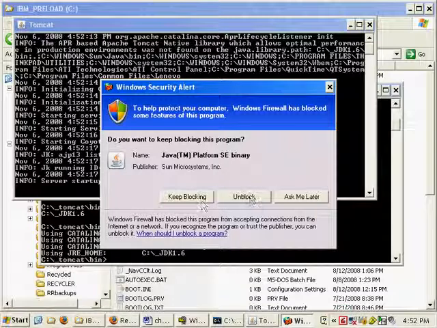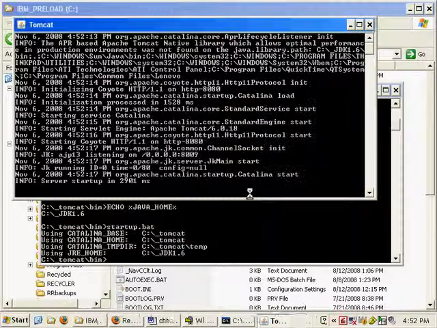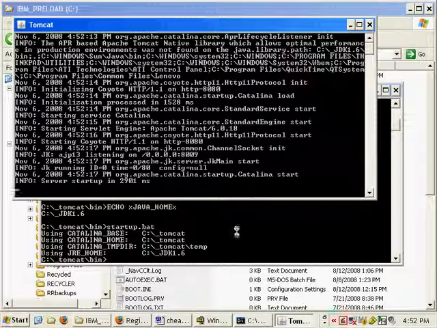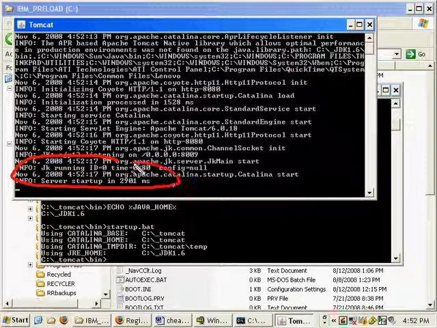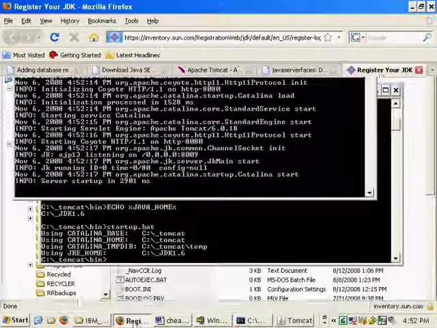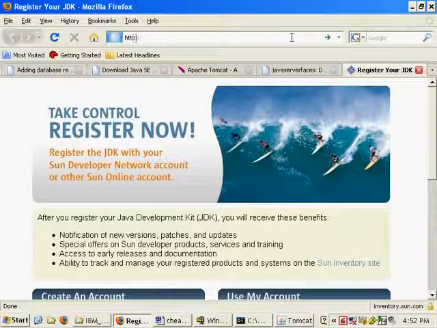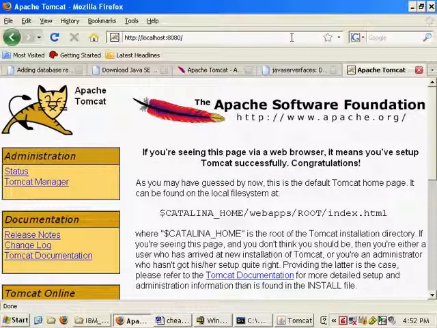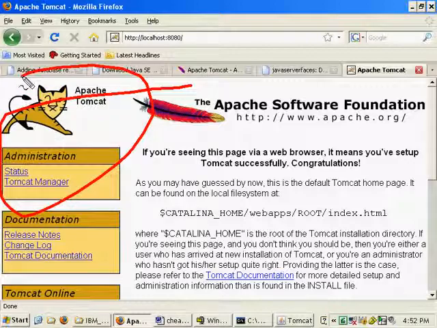I will unblock the Java virtual machine, good old Windows firewall, and you'll notice that it gives me some information that the server was started up in 2,901 milliseconds. And if I go to localhost:8080, we'll end up getting the Tomcat server running on my local machine.